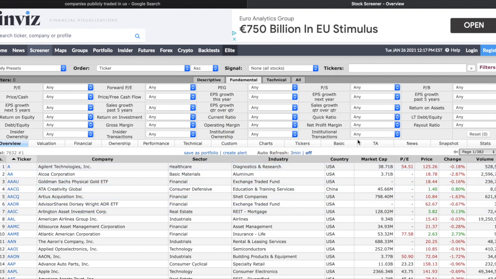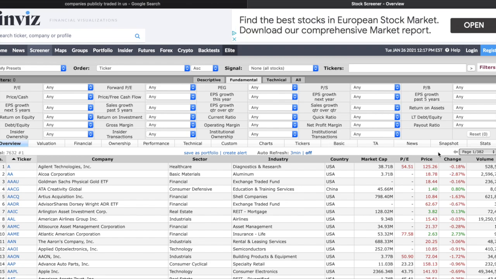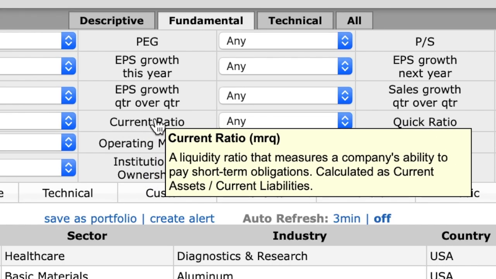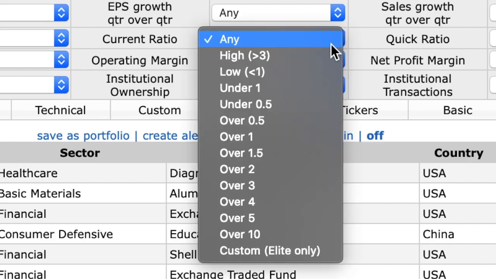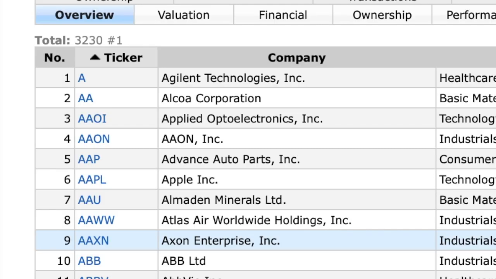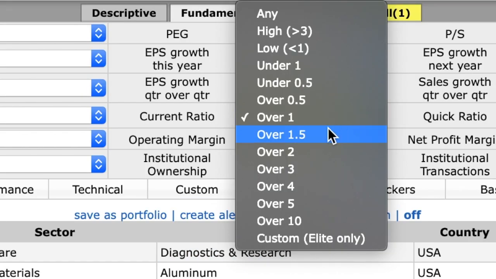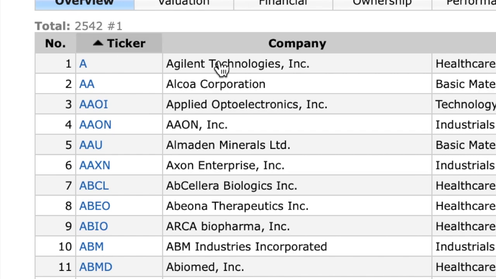So for a very healthy company, probably the best way to do it is to select a company with a current ratio, so short-term assets over short-term liabilities, which is above 1. Okay, so you go over there, current ratio over 1. You see that between the 7,600, just 40% of them have a healthy current ratio. And then let's say you want even better, you go over 1.5. You have 2,500 different companies.